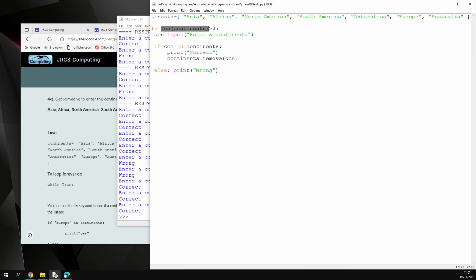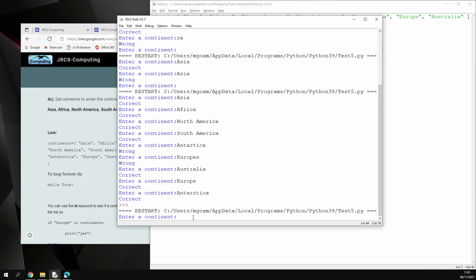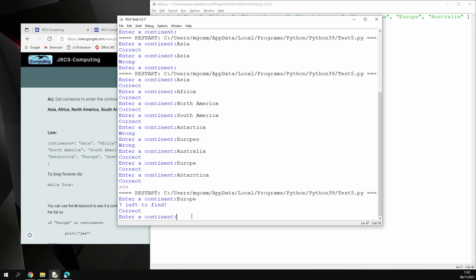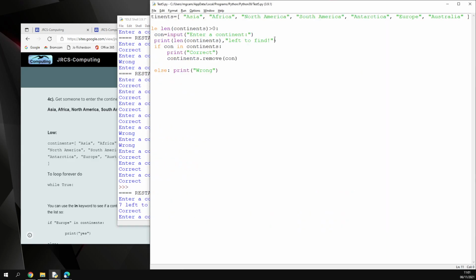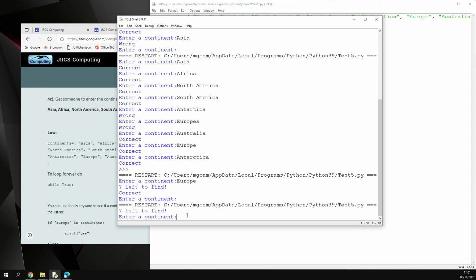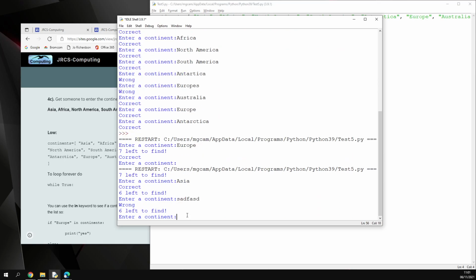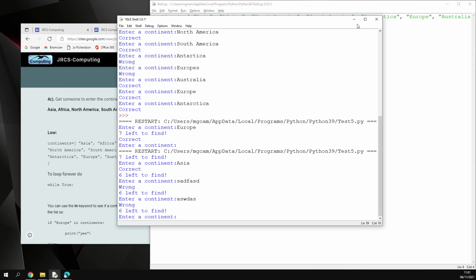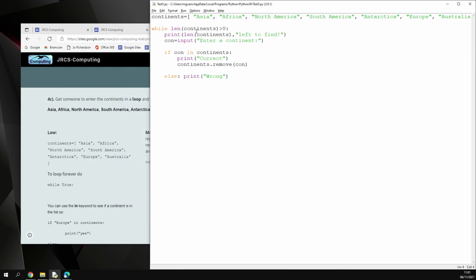You could also, if you wanted, print a little thing that tells them how many are left. So when they get one right, or every loop, you could print something like left to find, and then it would let you know. After they enter a consonant, it would say, no, that's 7 left to find. I need to put that before, otherwise it's before we... So we'll put it before they type it in. So it says 7 left to find, enter a consonant, Asia, 6 left to find, and then obviously 5, 4, 3, 2, 1, 0. You don't need that. I was just adding in extra bits just to show you how you would do it.